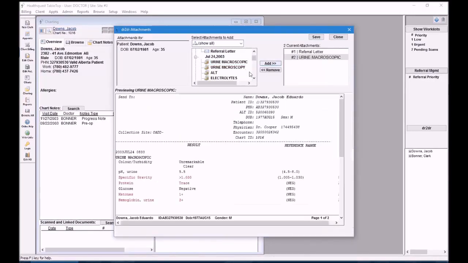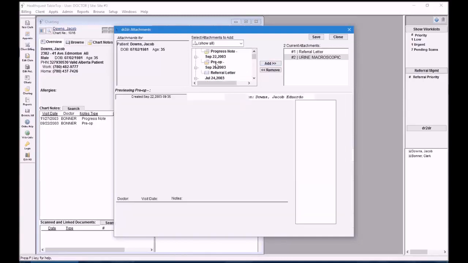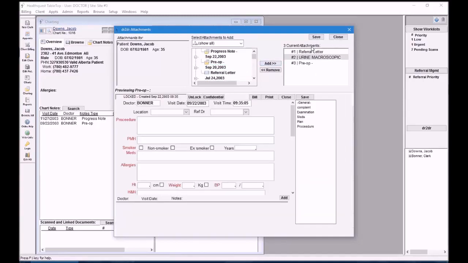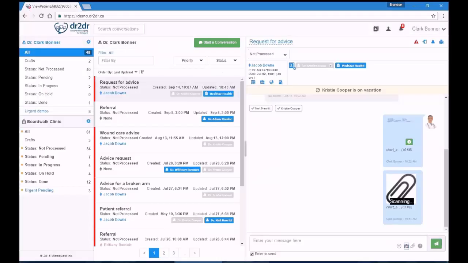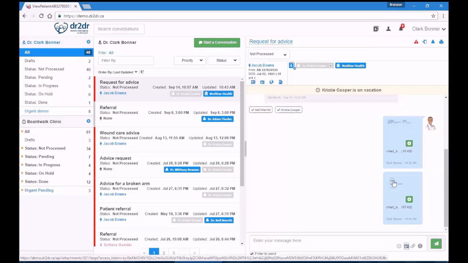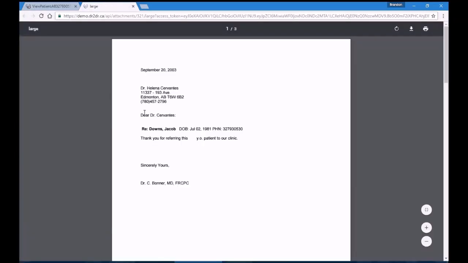Maybe some of these lab results, attach those, and one of these chart notes, we'll attach that as well. So we've got our 3 attachments here, we'll hit save, and HealthQuest will generate a PDF file. That just takes a second to send off, and then it pops up here in dr2dr. You can see it's scanning it, and when that's done, we'll have that PDF sit right there in dr2dr. So that's a huge time saver and a way to send information right from HealthQuest straight into dr2dr without having to do a whole lot of extra work.